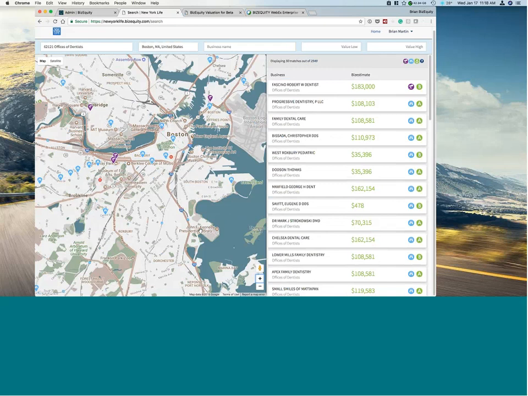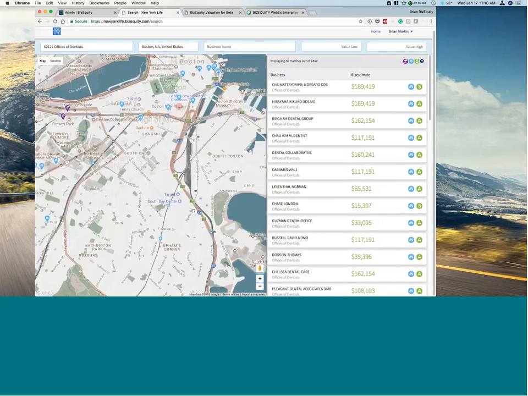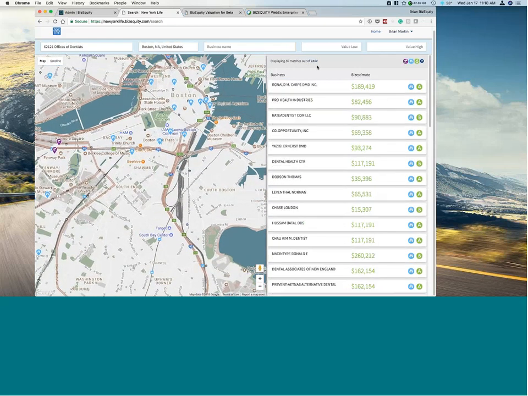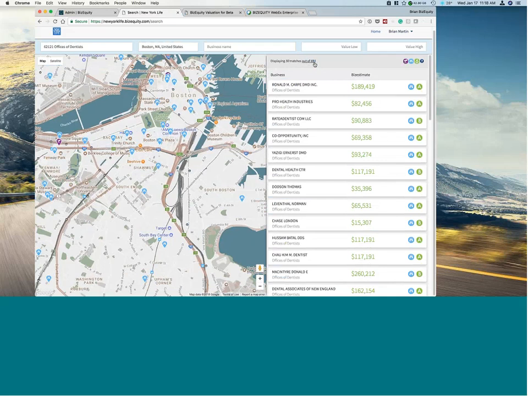Let's zoom it in again. Let's only worry about the city. So now we have 691 dental practices within this square of Boston. Now I want to show you exactly what type of information we have on each of these businesses and what you can do with that. Let's take a look.